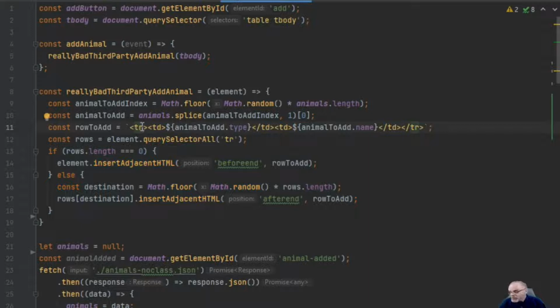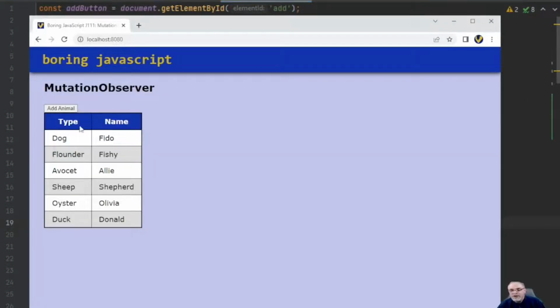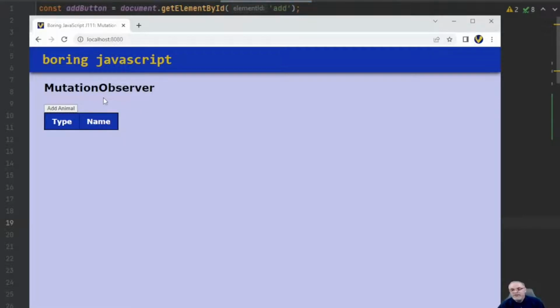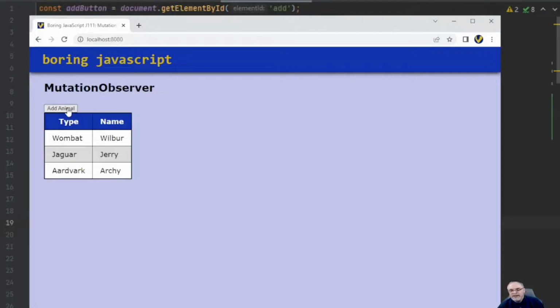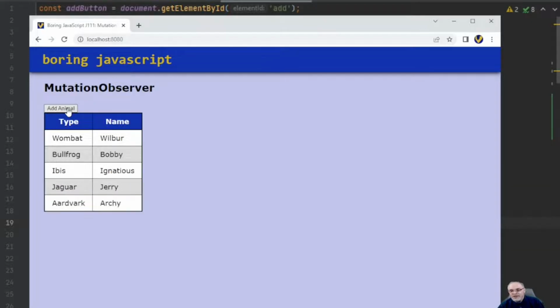So you go over to the browser, you run the browser over here. Let's Control F5 first. We add an animal. Yep, there's Wilbur, and then there's Archie. That got added at the end. Jerry got added to the second row. And Bobby was the new one there. It got added to the second row. And there's Ignatius. It got added as the third row. And okay, I guess that'd be, yeah, was this Harriet or Bobby? I've lost track which one it is now.